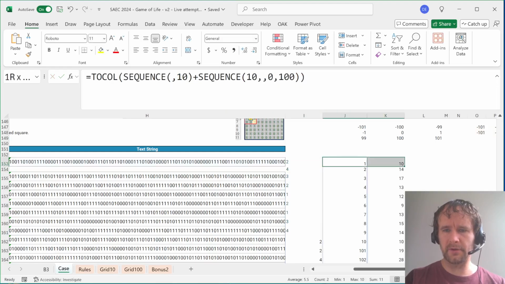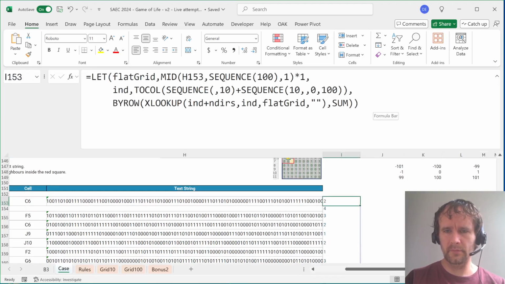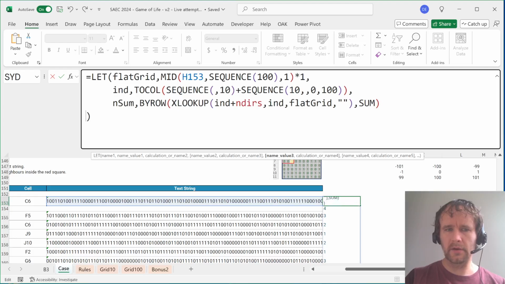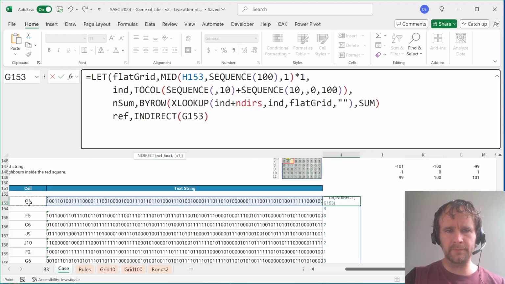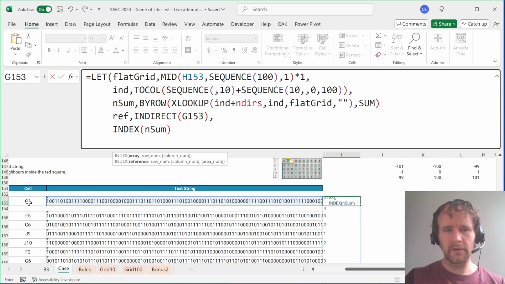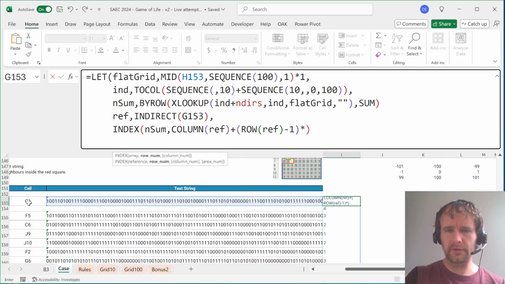So, that gets me all the way to there. And then I just need to convert this. So we'll call it nsum for neighbor sum. And then call it ref, which can be indirect of this guy. And then finally I want index nsum by row number, so it's going to be column of ref plus row of ref minus 1 times 10.